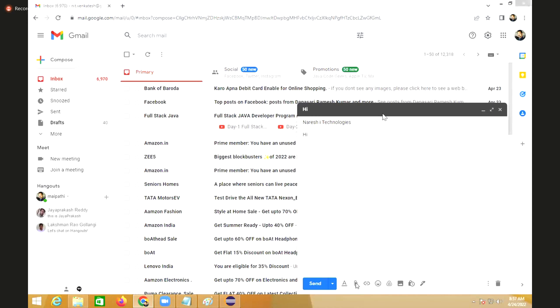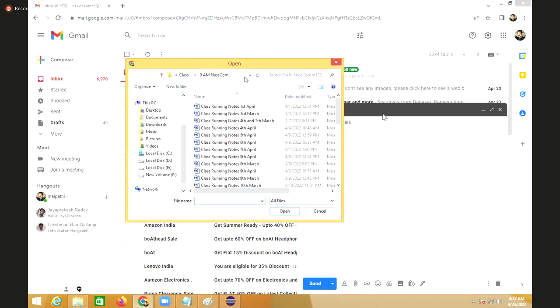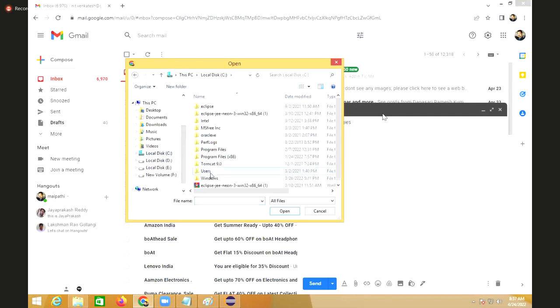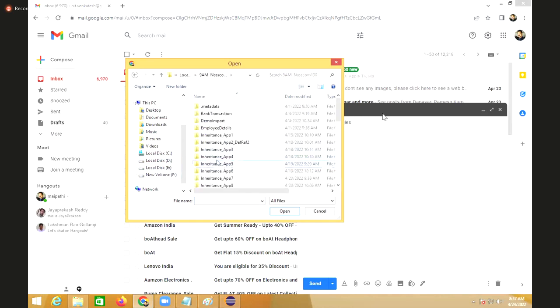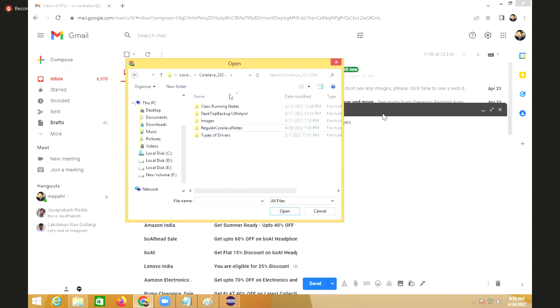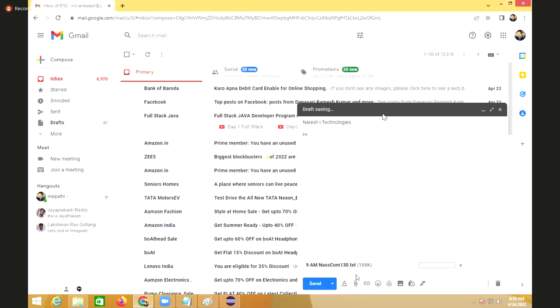Show the file to me. Click on it. I must give the path now. File name and file path should be given. No, I must select it. Which file? Suppose I am selecting some file. This is the file. I am selecting some file. After selecting the file here, I click on open. See, all of you, the size will come here. Can you see the 101 KB size?